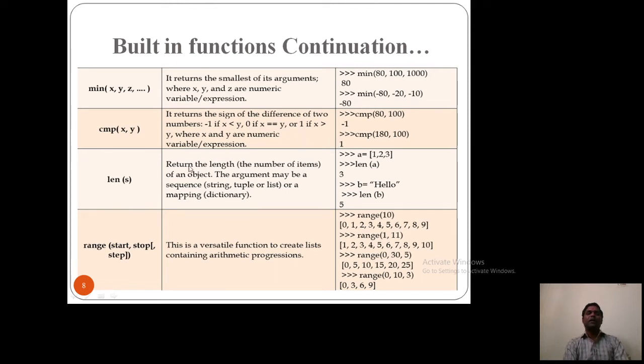And length returns the number of items of an object. The argument may be a sequence, string, tuple, list, or mapping like a dictionary, whatever it may be. So it will give the number of items in the respective object. So here I have a list with 3 items, so the length of A is equal to 3. And I have B is equal to hello, the length of B is 5 characters, so I will get 5.